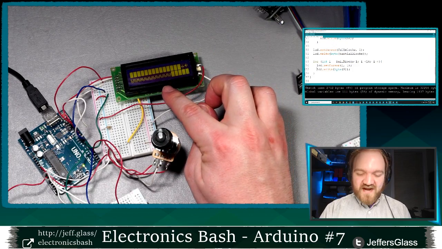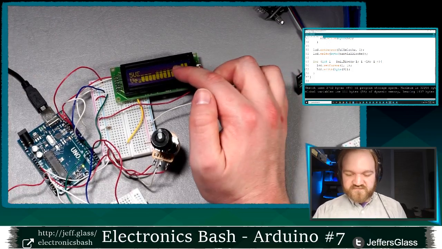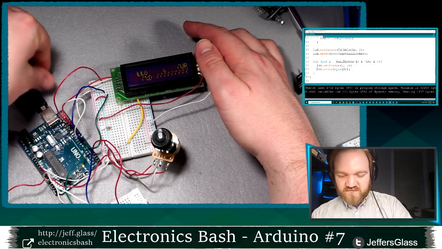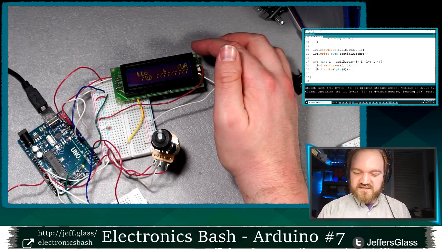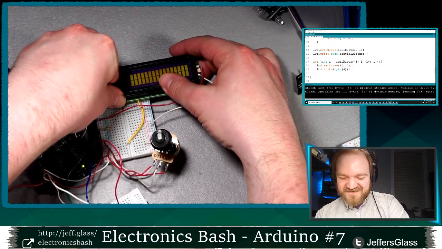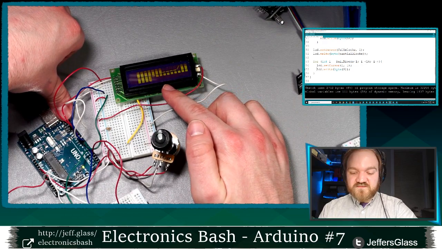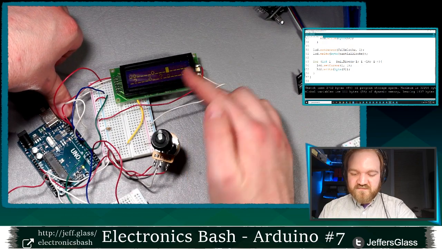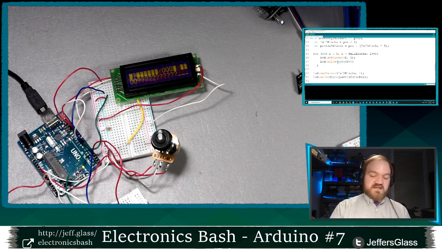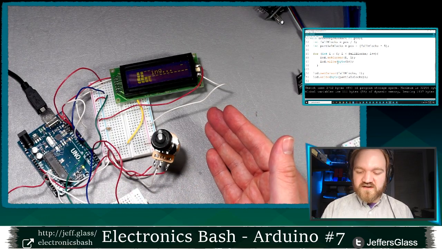The LCDs do kind of fun things when you reset them, or when their connections come loose. Oops. Oof. Something's gone horribly wrong. You can see I'm sort of getting bit by not having firm connections under there. Oh, these poor pins. I'm also having to reset it, of course, because I'm only defining those custom characters at the very beginning of my code. And so if I miss that point in the code where I'm defining those custom characters, it's not going to have them loaded into the proper spot.